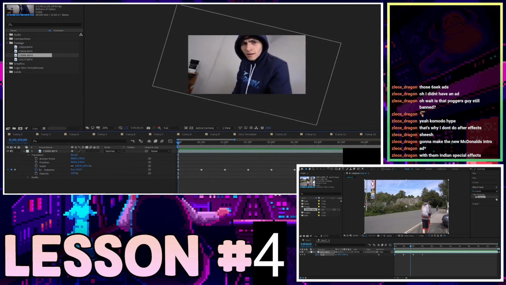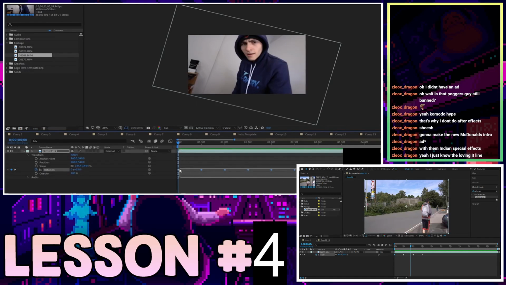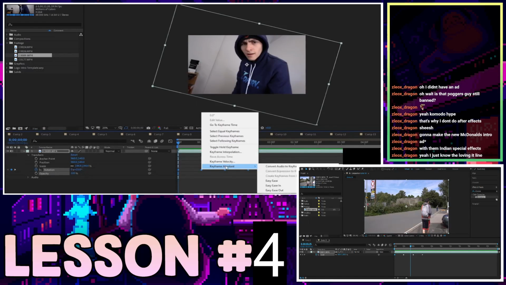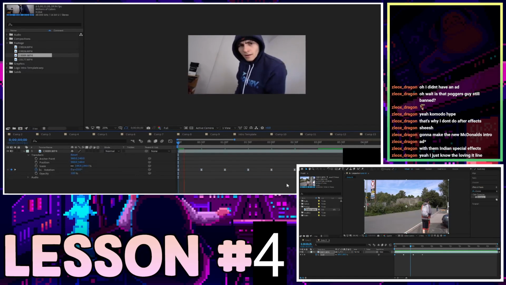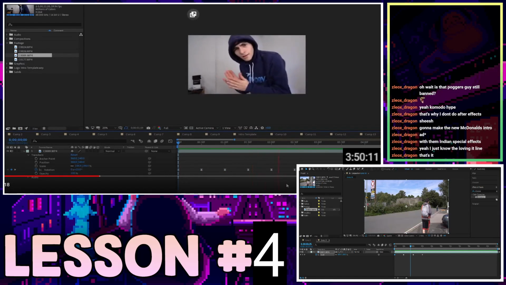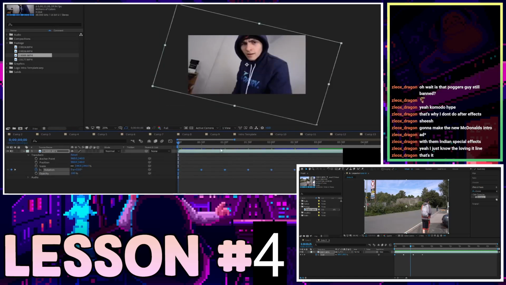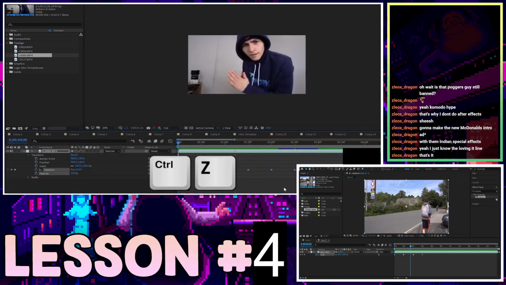Absolutely. Now, there's a trick which we briefly went over, which I'll cover quickly before we go, and that is to highlight all of them, right-click, go to Keyframe Assistant, and Easy Ease. What this does is make a smoother transition, or smoother keyframes. As you see right there, it just looks a little bit more forced.